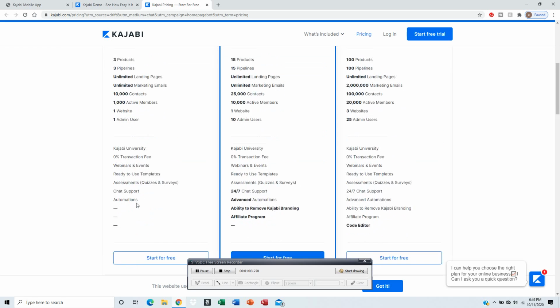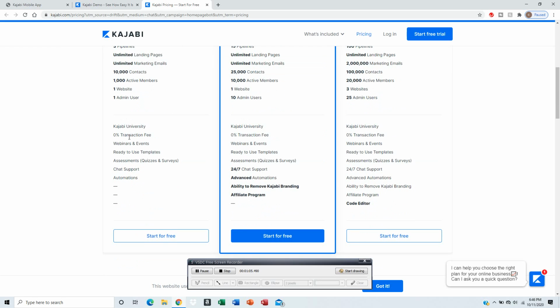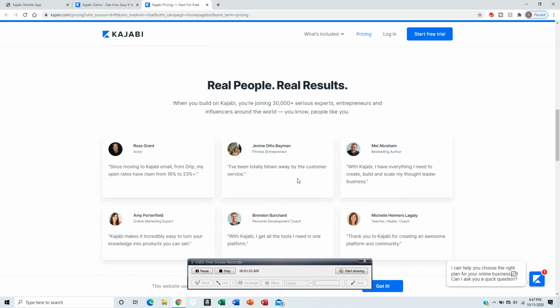And then, let's see, with the university there's no transaction fee. They have webinars, events, ready-to-use templates, assessments, quizzes, and support, chat support, and automation. The advanced plan also has an affiliate program, so you can make some money off it.